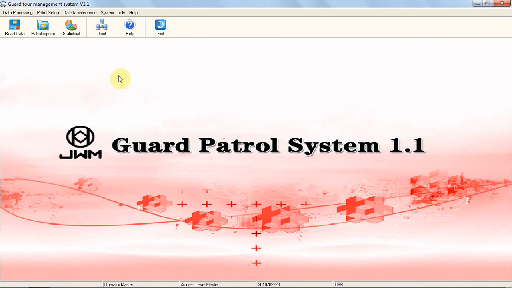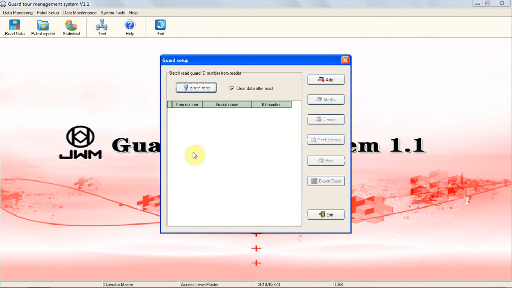Guard Setup. In the Patrol Setup item, click Guard Setup to add, delete, or modify guard ID cards. There are two ways to add a guard card ID number to the software. One: read the ID cards, then connect the reader to the computer, and then click the Batch Read button.